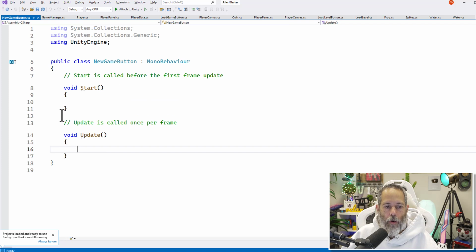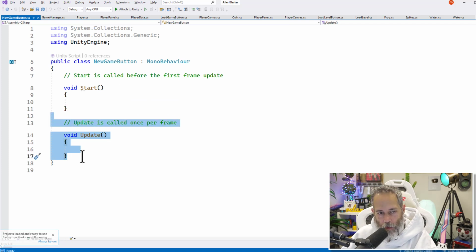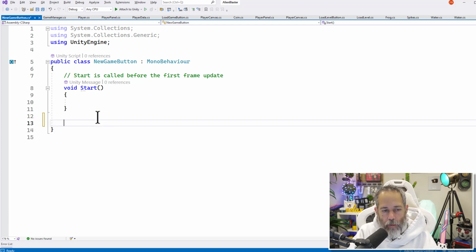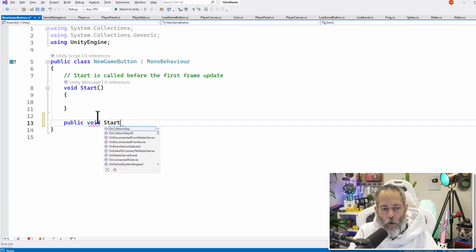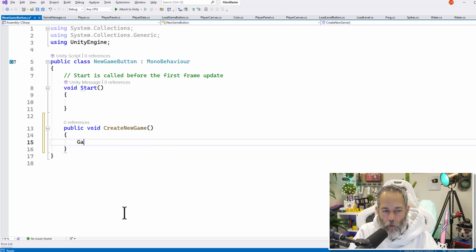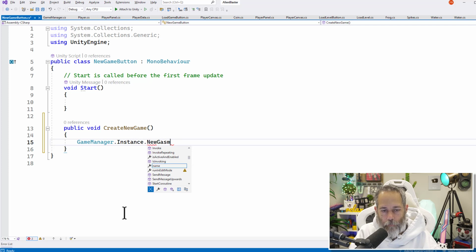In our new game button, what we're going to do is first delete the update method, and then we're going to register for our button click. On a button click, we'll tell our game manager to fire off a new game, essentially. There are two ways that we can do this. The first way is, let's create a public void method called create new game. I like that better. I don't want to have the word start in there. And then in here, we can call game manager dot instance dot new game.